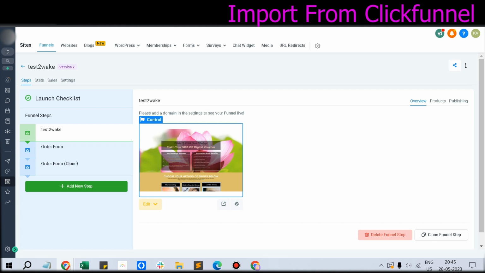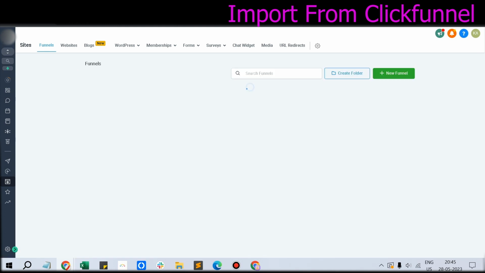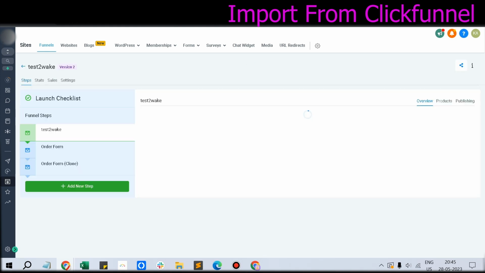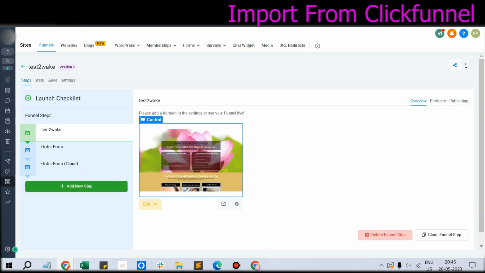The thing is, you have to go to Sites, and then you can click see Funnels here, and in the funnels you can have multiple funnels. You can create a folder and group them as per your convenience. And once you create a funnel, you can just click that funnel, and if you want to create a new funnel, you can just create a new funnel. That's it. And once you are in that funnel, you can do lots of things.